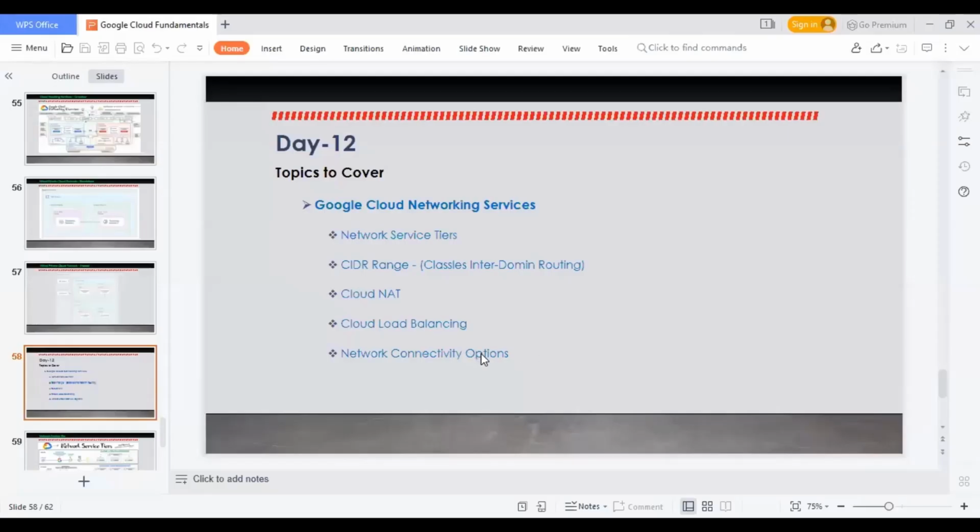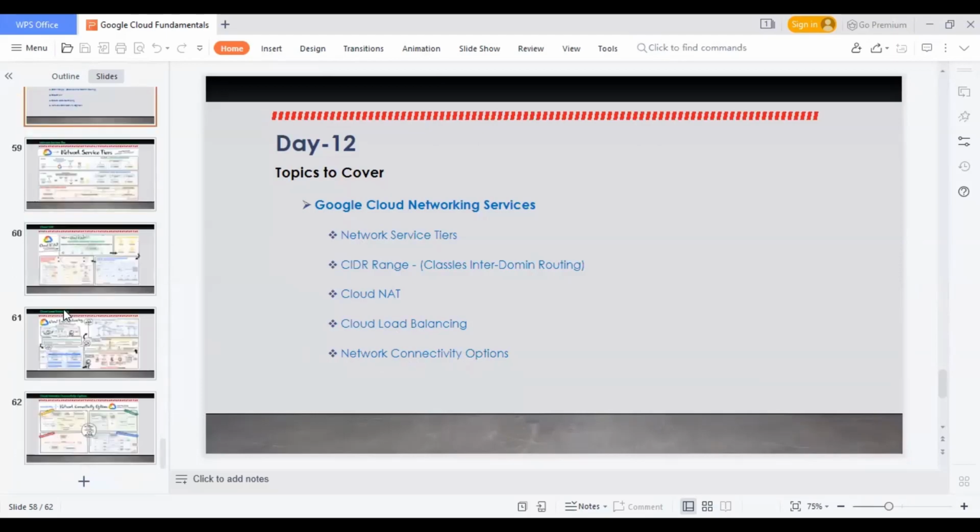Okay, so let's do one thing. For now, we are done with most of it: network service tier, CIDR range, cloud NAT, load balancing. Now we are left with the cloud network connectivity options. Again, that is very important, and I don't want to just make it in a hurry. So let's do this tomorrow. With that we'll also include some labs for the networking. So let's continue tomorrow on this part, the network connectivity, and there will be some labs, and with that we'll conclude the networking part of it.